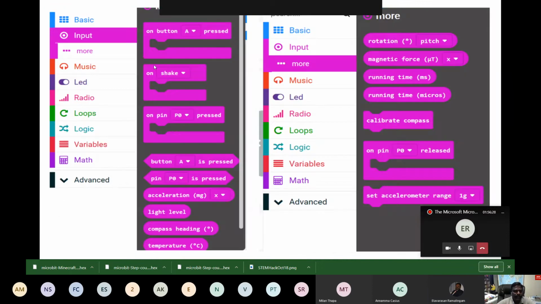Here you have to classify the input buttons. These are the buttons: on button A pressed, on shake, on pin. These are the coding blocks used for inputting. Sir, are you saying these are the controls only for inputting purposes? Yes, sir. They are used for creating the code. We have to use these points.